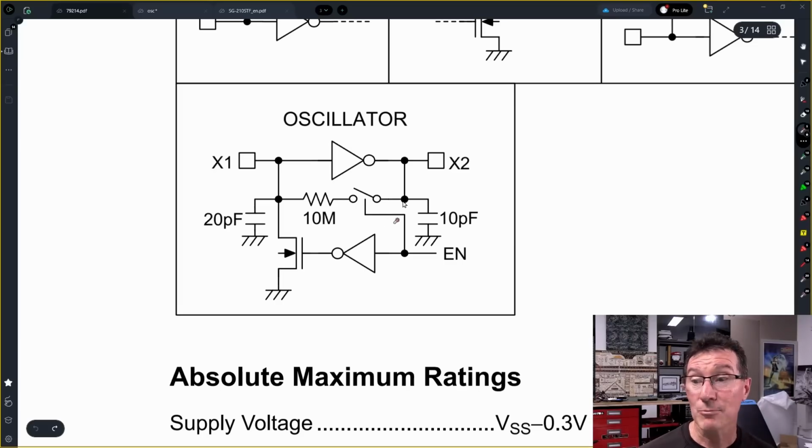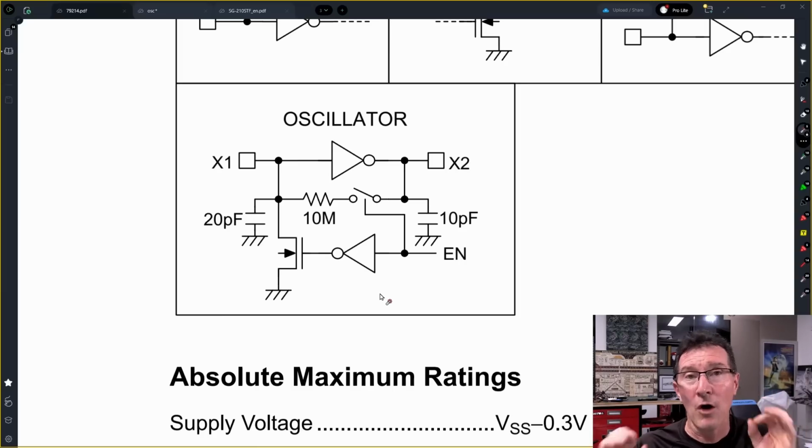Now, there are some chips that have the load capacitors built in, and you don't need them externally. In this particular case, it shows that they might be in there, but you don't get a free lunch. If you go down further in the data sheet, it shows that you actually need the external load capacitors. But there are some that won't need any external load capacitors.